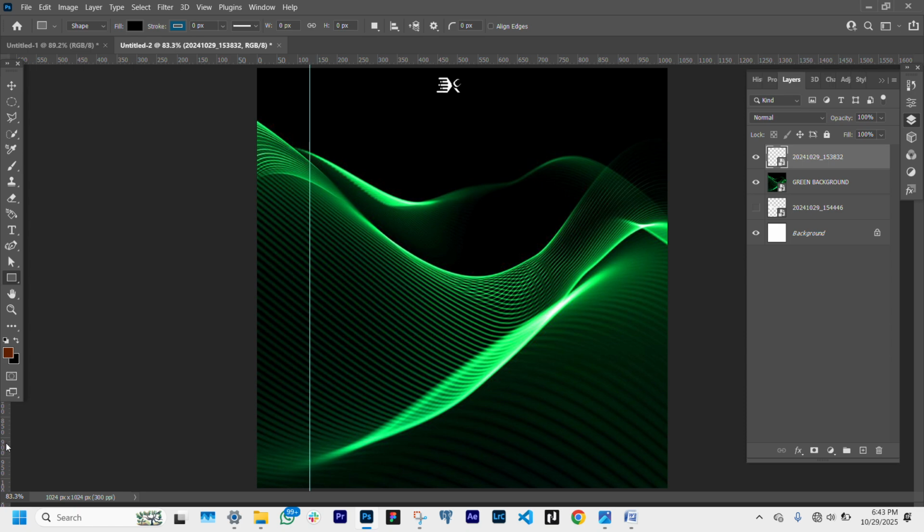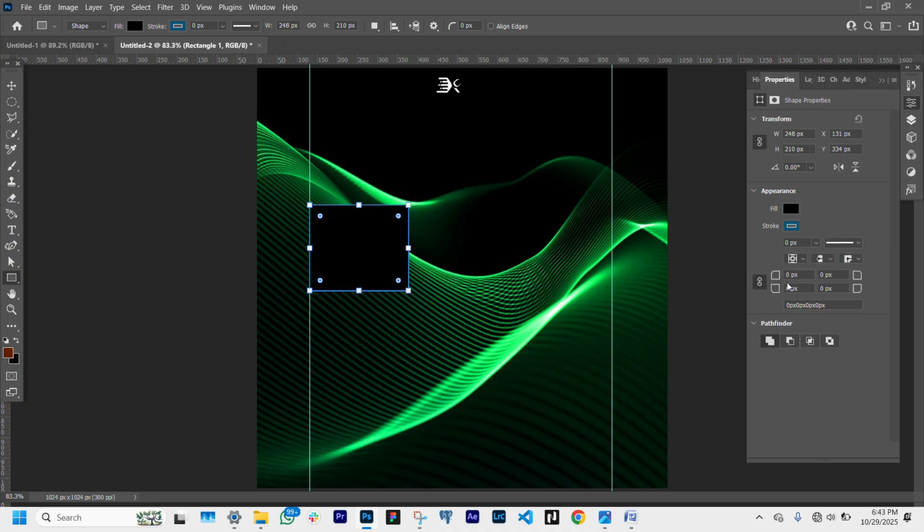I'll bring in my guidelines. Okay, this way I'll just make sure the space in between here and here, that's the same thing. And first of all, I'll draw my rectangle. Okay, so I have something like this. Next thing I'm going to do is to give it a round edge. Let's say 15. Okay, enter. Now I have this.